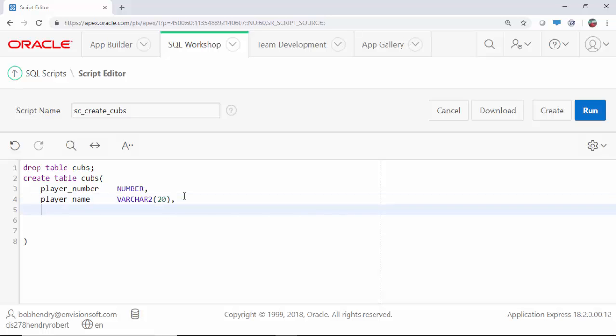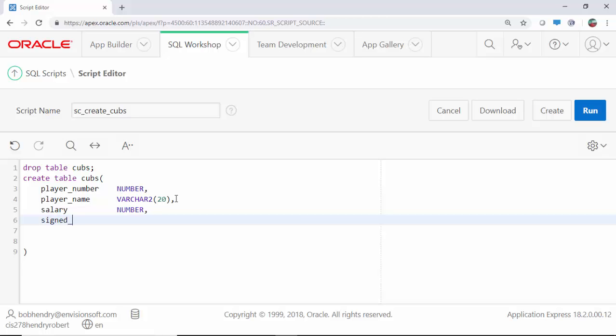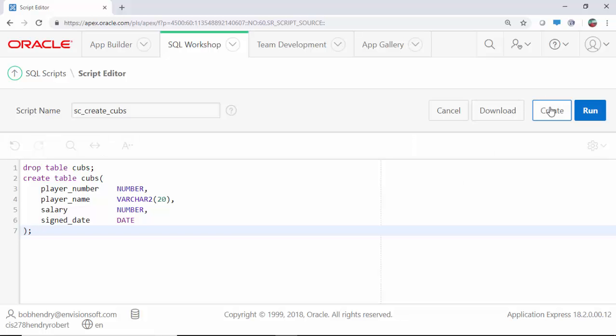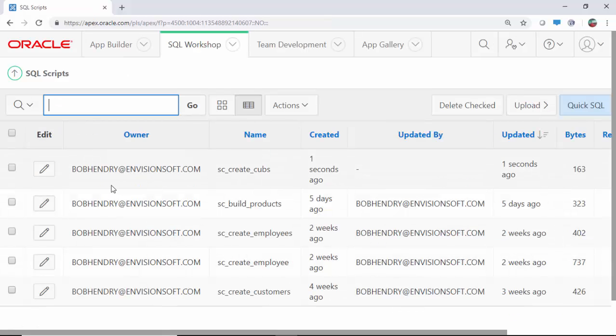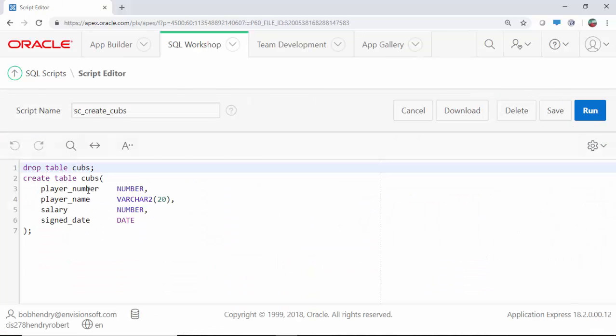So we have the player number, the player name, how about the salary? And that's a number. So we've got the player number, the player name, the salary, and we will say signed date. This is the date the player signed with our team, and we'll call this a date. Okay, and let me save my script by clicking on create, and my script's created. I don't think I have any problems in there, but let me go back in there and take a look. Okay, so that's what I have here. I have drop table Cubs, create table Cubs. So we have 4 different columns: the player number, the player name, the salary, and the sign date.